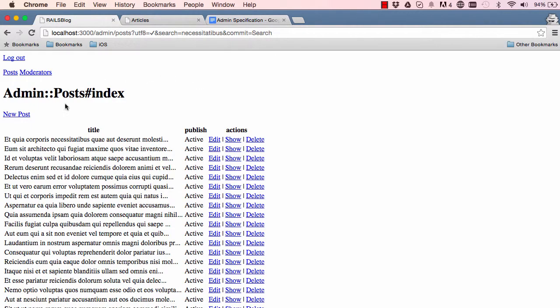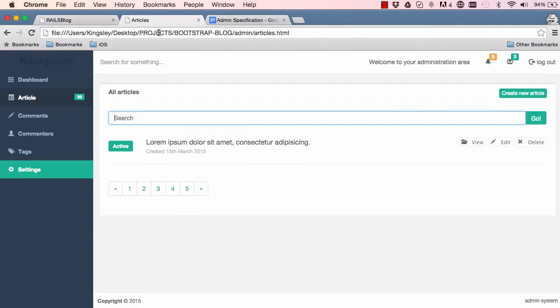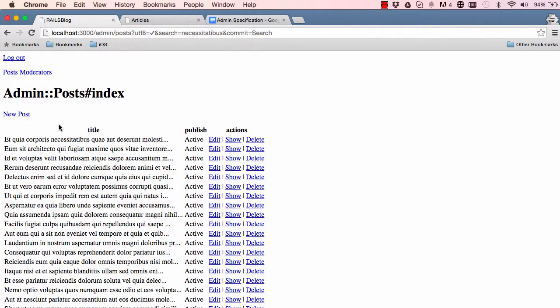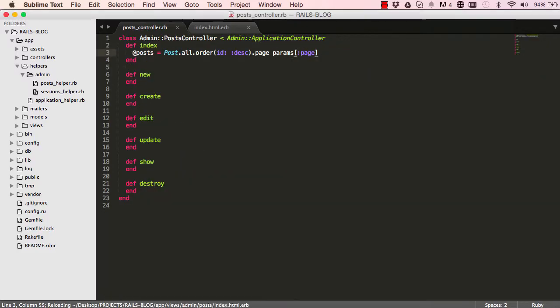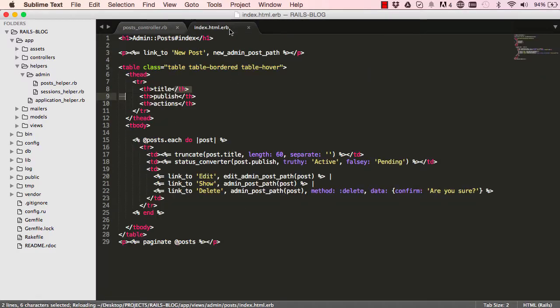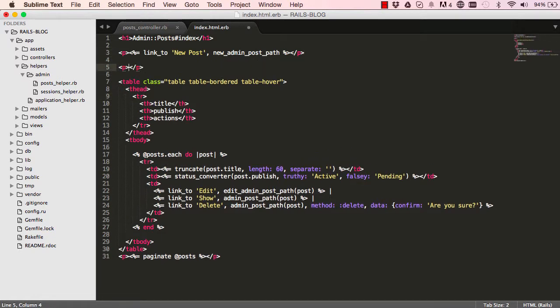Hello. In this lesson, we are going to work on a search. Okay, so we're going to have it right here somewhere. So if we go into our index.html.erb, down here, I'm going to put a paragraph.